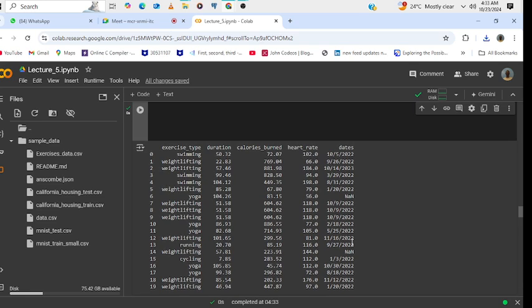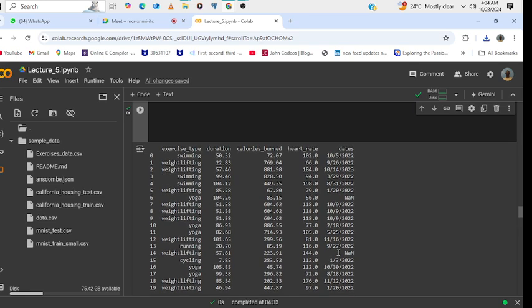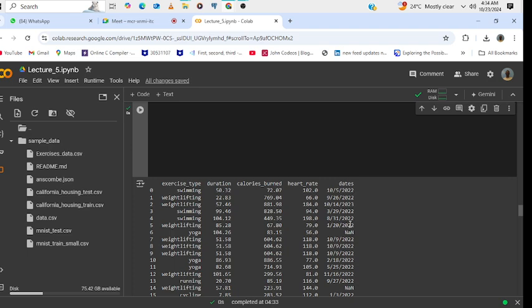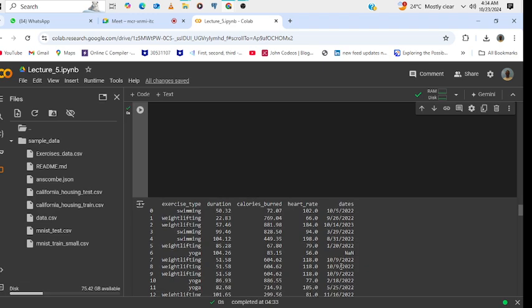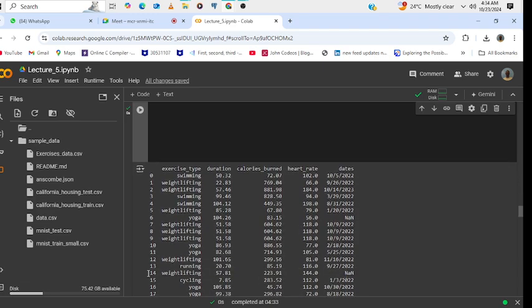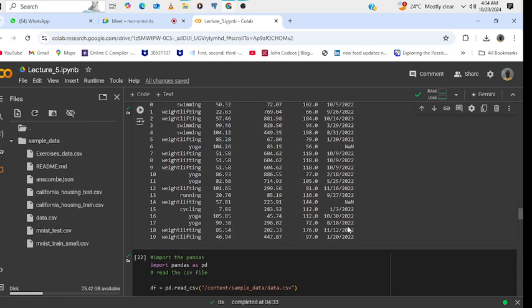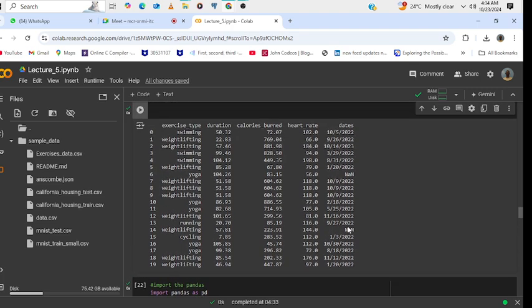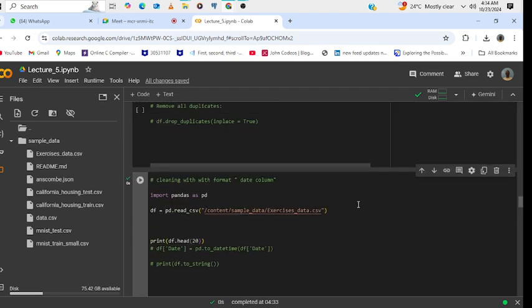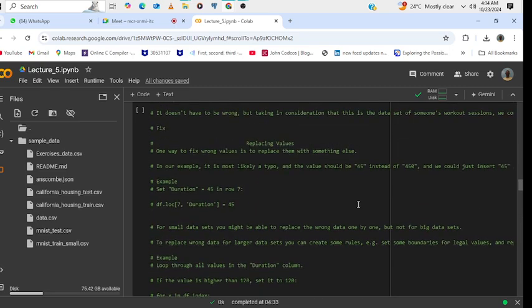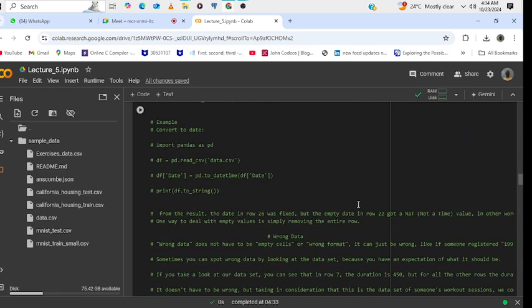So you notice here that we have some empty cells. That is row number 6, and you have row number 14. For the first 20 rows, we have those two rows with null values. Let us just see what you're going to do with those.